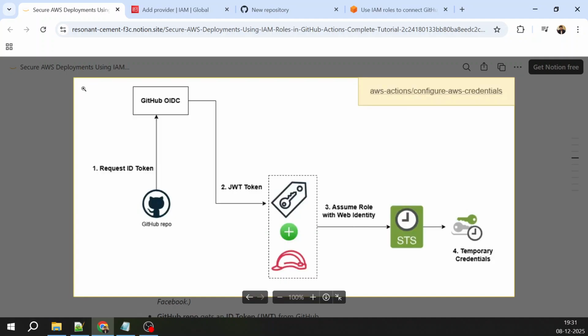This is the GitHub repo, and you want to create a GitHub Actions pipeline in this repo. So I'm considering that repo. What it does is call GitHub OIDC, and you don't have to worry about it, it is some URL. This GitHub repo requests an ID token, which is essentially a JWT token, from GitHub OIDC, which represents its own identity, the identity of the GitHub repo. And once it gets that token, you can see here it returns that JWT token.